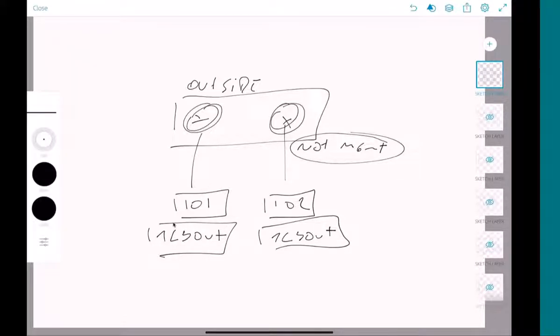Again, this is not a set in stone best practice. It's more of a bit of my experience and also a bit of personal preference on how you want to do it. Okay.